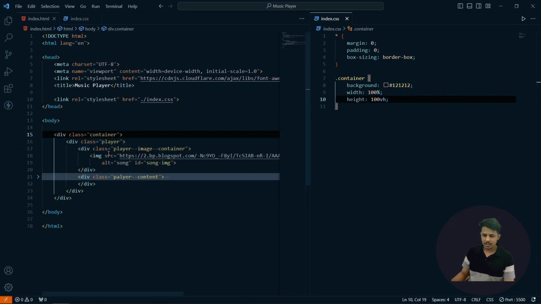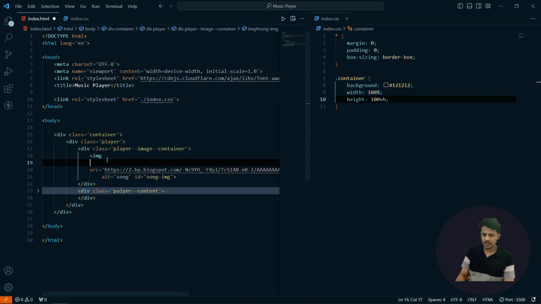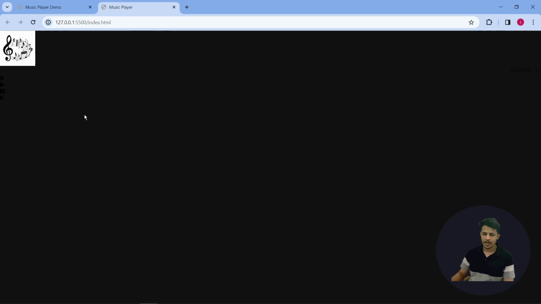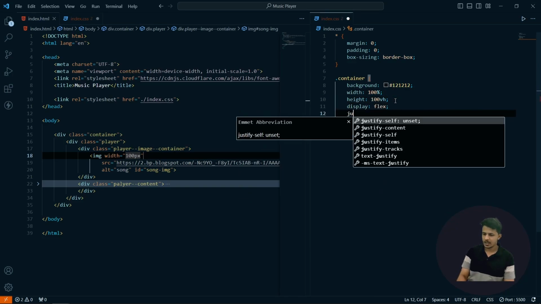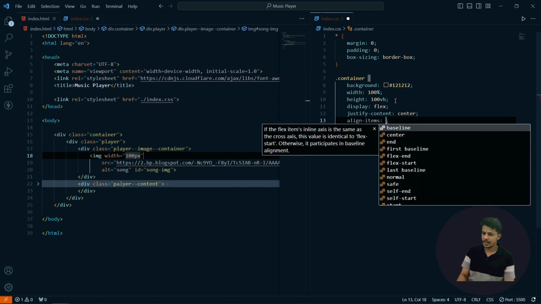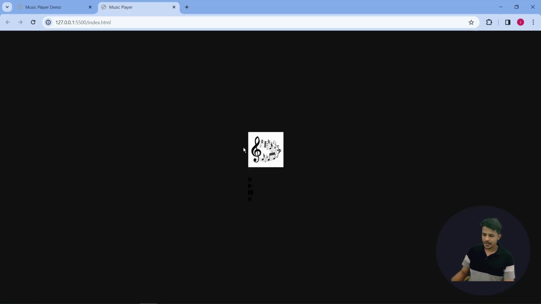Let me go and change the size from here. So let's say width 100 pixels, so it will not disturb the UI. Yep, now it's better. Now we have this, we have to make it centered. In order to make it center, we'll say display flex, justify-content center, and align-items center. Now we are getting everything in the center.